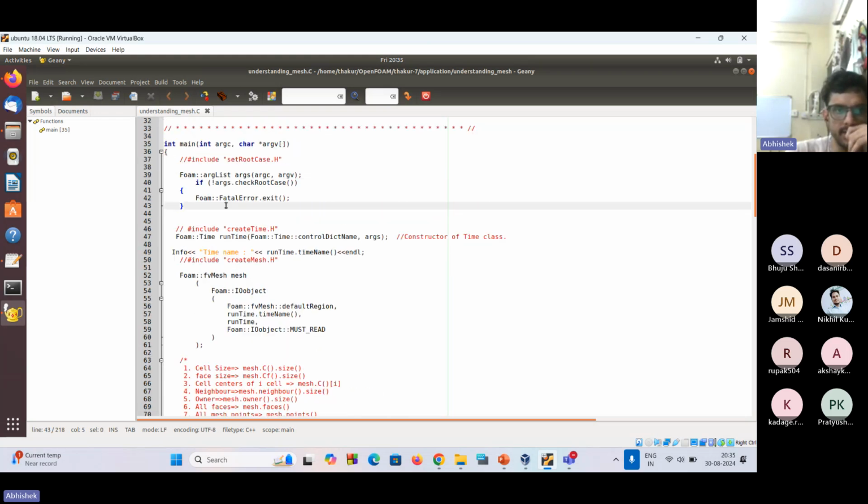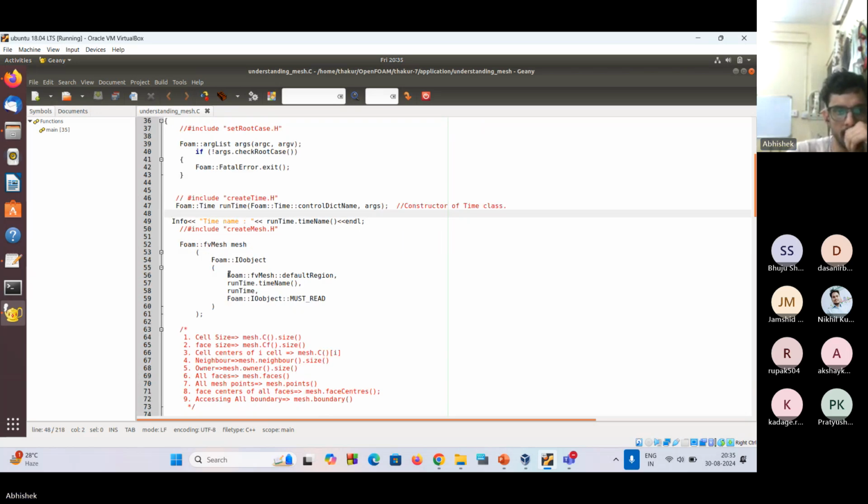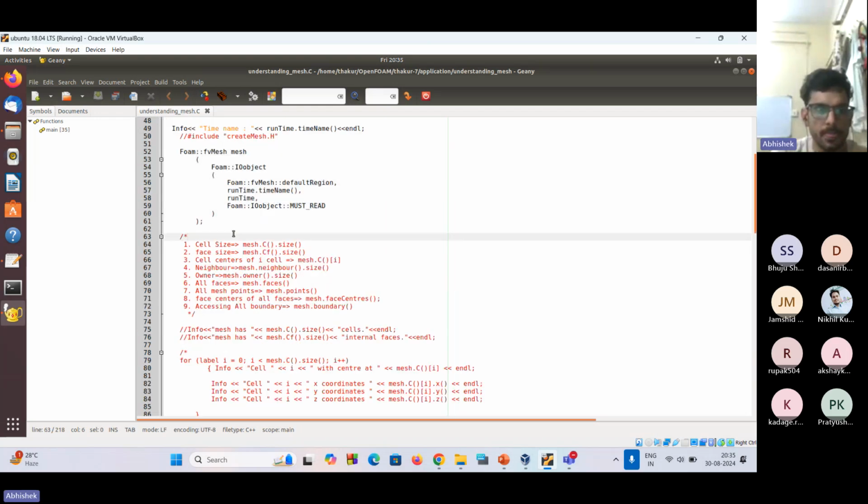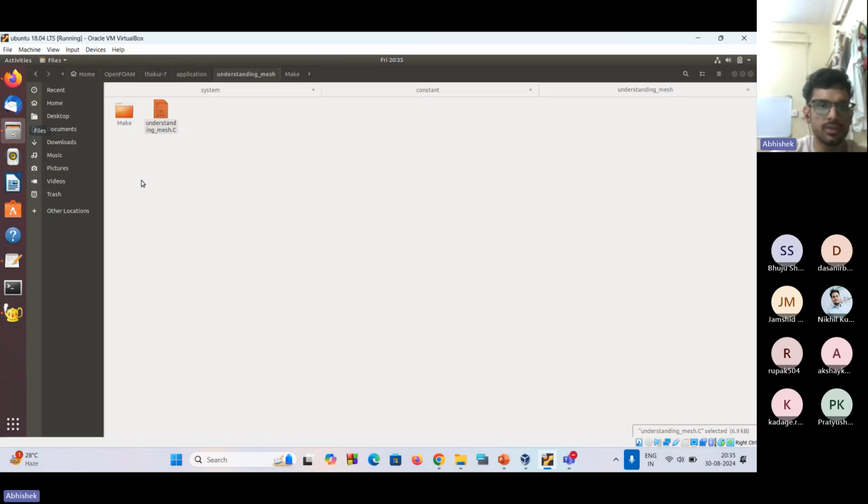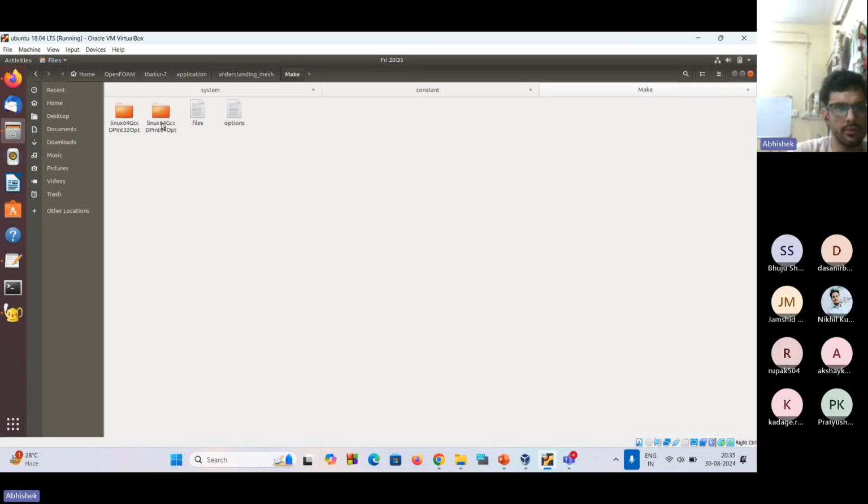And then this is hash include createTime.H. This is to create a time object, which will run the simulation iteratively or with time. Now you can see this is where the finite volume mesh is called. Foam is a namespace, and Foam::fvMesh is where the mesh is called. So this is the solver to understand how the mesh is being called in the main function when we run the simulation.